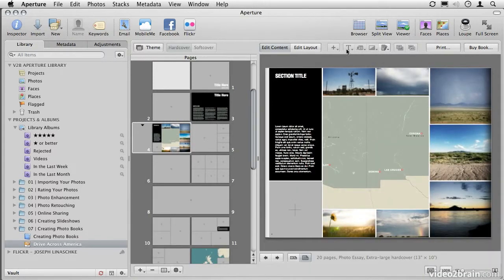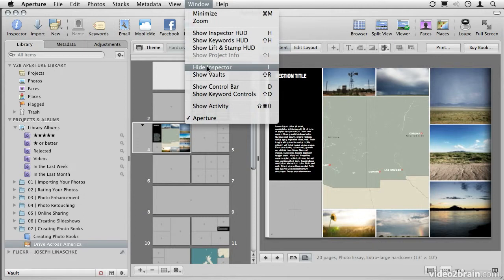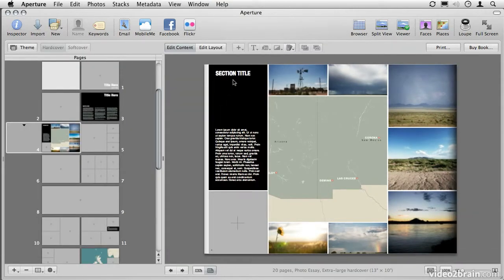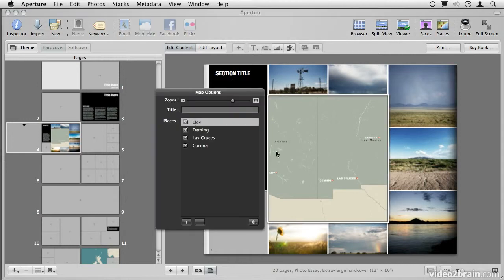I'm going to go to Viewer Only mode and also hide the inspector. The keyboard shortcut for that is simply I, giving me a little bit more real estate to work with here. Let's take a closer look at the map. If I double tap on that, it opens up the map options. First thing I can do is simply zoom in and out of that map to show as much or as little as I like.